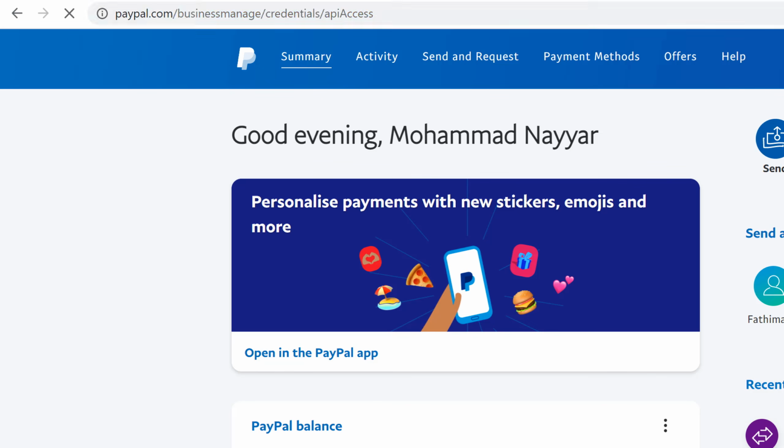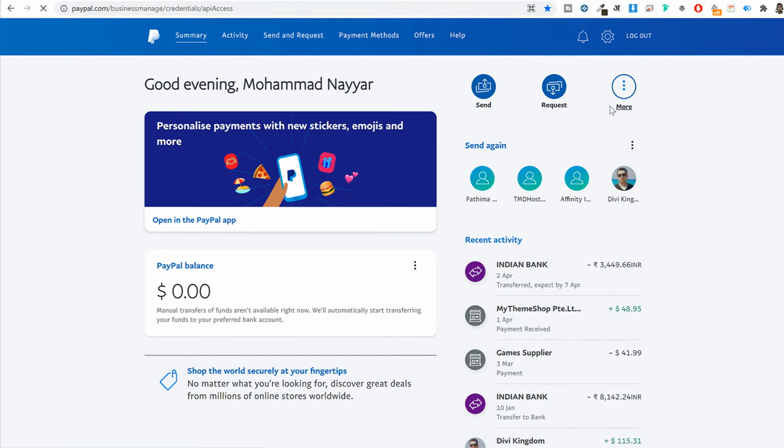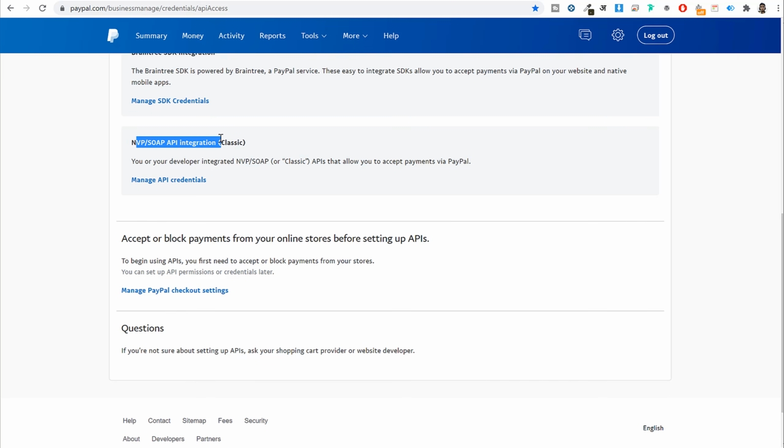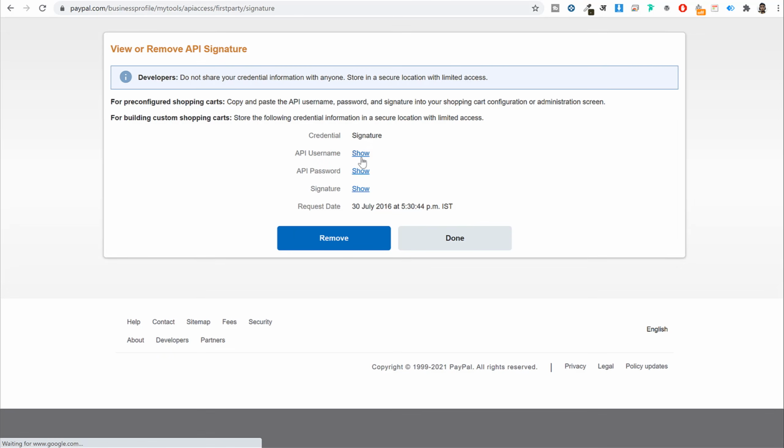Type in this thing and press enter. You will be redirected to some other page. You will be redirected to this page. Here you have to scroll down and select this option MVP/SOAP API integration and click on manage API credentials. Here you will get all your details, your username, password and signature.